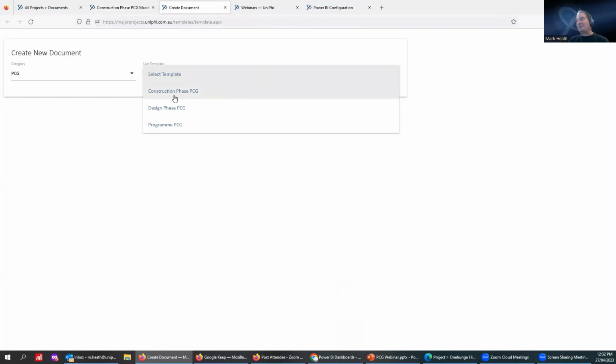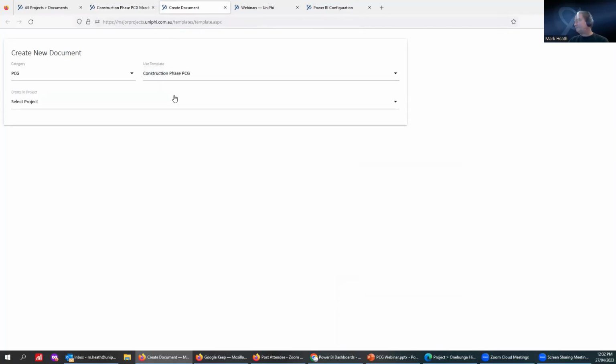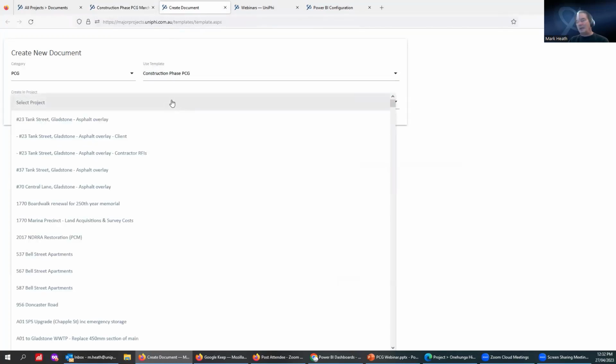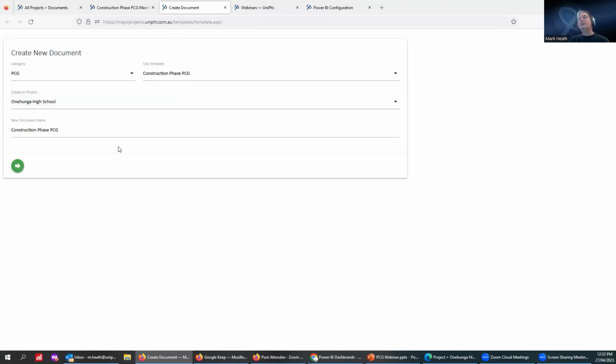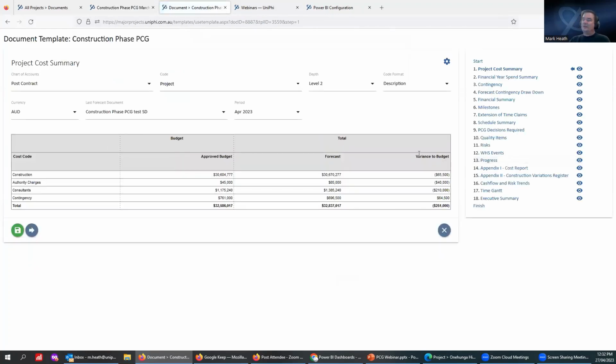So I'm going to select this construction phase PCG and go into my project. Now, the first thing to note that when I looked at the document here, the executive summary was first, but in the template it's last.